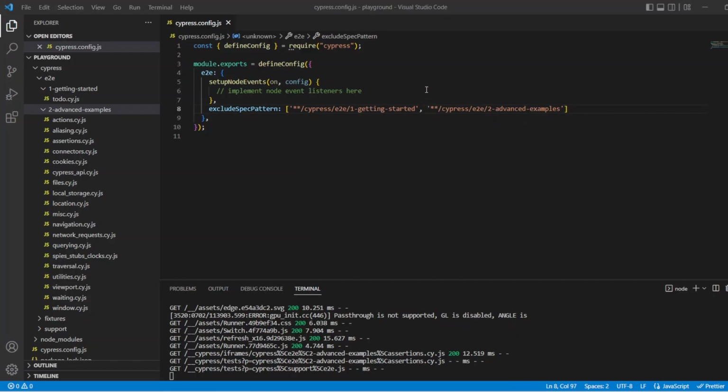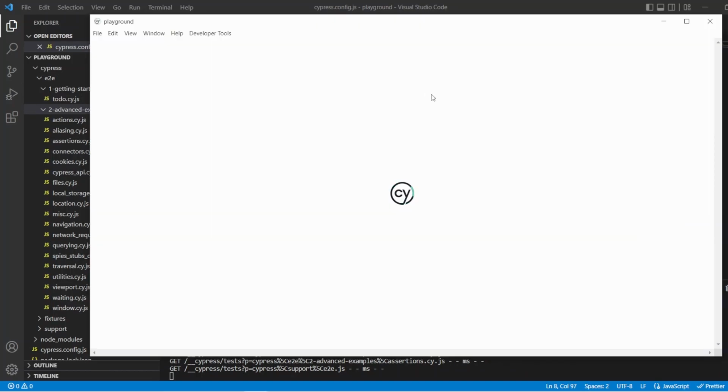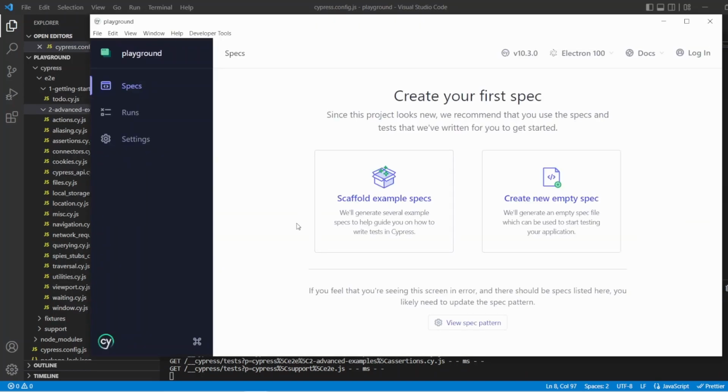And if I go back into the Cypress UI, we can now see create your first spec. But actually in Visual Studio Code, we can still see our tests. We can still look at them for examples and help when we want to do different things with our tests. But in our actual runner, we don't see any anymore.